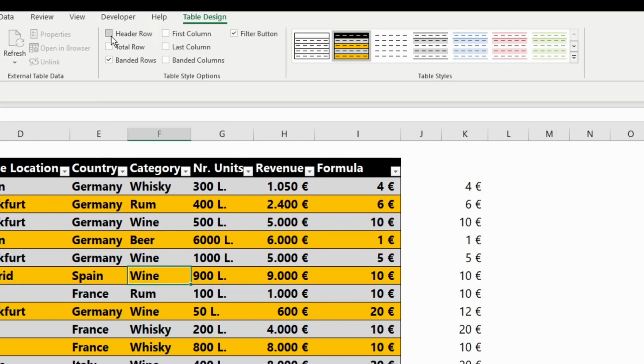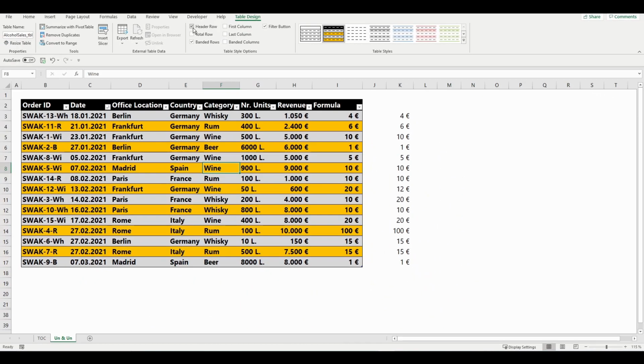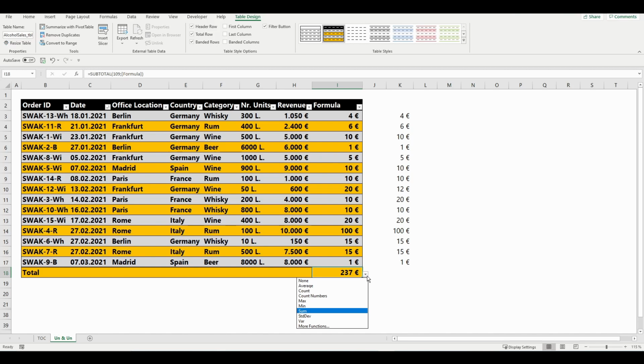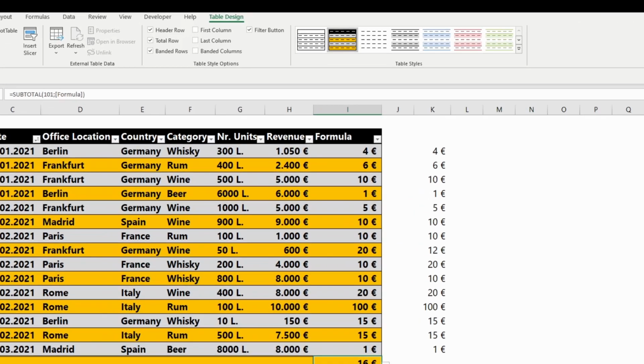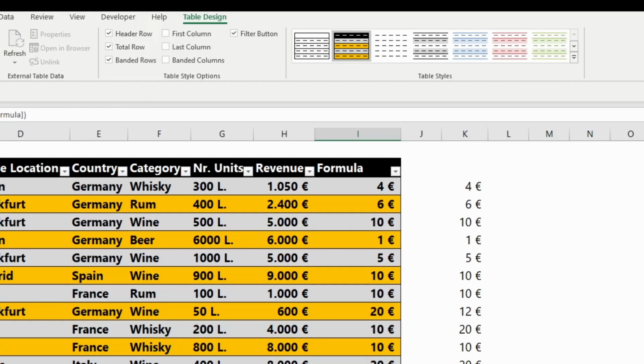You can hide or unhide the header row. It will be only hidden and not deleted. The total row option will add an additional row at the bottom of your table that includes a calculation for the last column and only the last column. If you click on the drop-down menu of the calculation, you can choose a different calculation, like average, for example, instead of sum. Banded rows will show or hide the colored rows in the table.